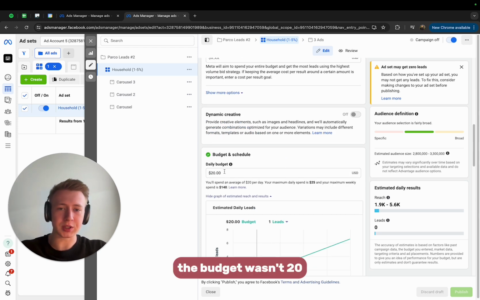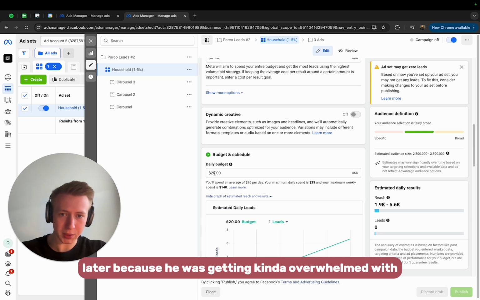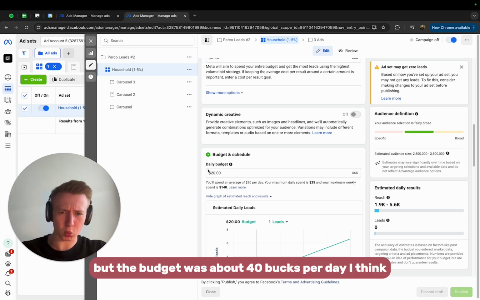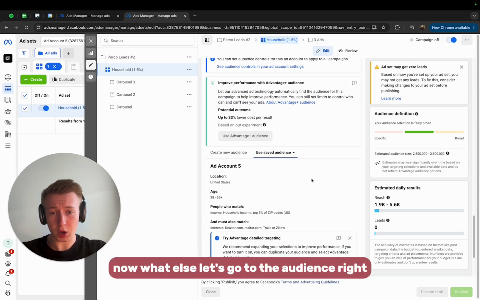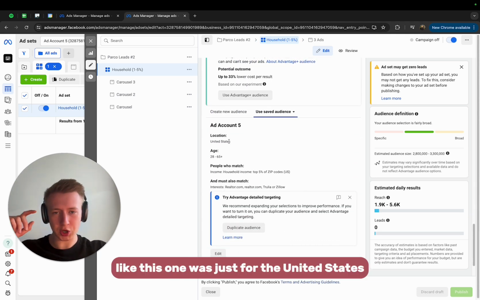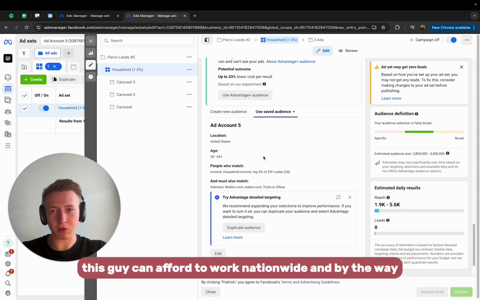The budget wasn't 20. It was 20 just because we decided to decrease it later because he was getting kind of overwhelmed with the amount of leads. But the budget was about $40 per day, I think. Now, what else? Let's go to the audience, right? So it's pretty simple. This one was just for the United States. The previous one was just, I believe, West Coast. Because this guy can afford to work nationwide.